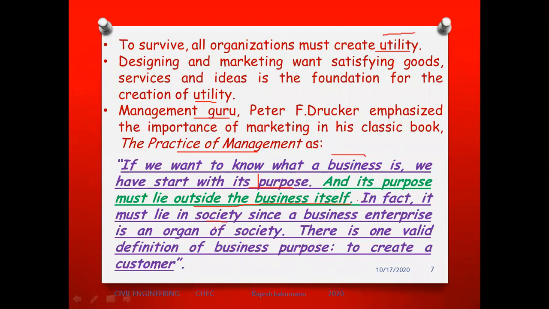Since a business enterprise is an organ of a society, there is one valid definition of a business purpose: to create a customer. We have to create the customer, that's all, and then automatically the business will move on.